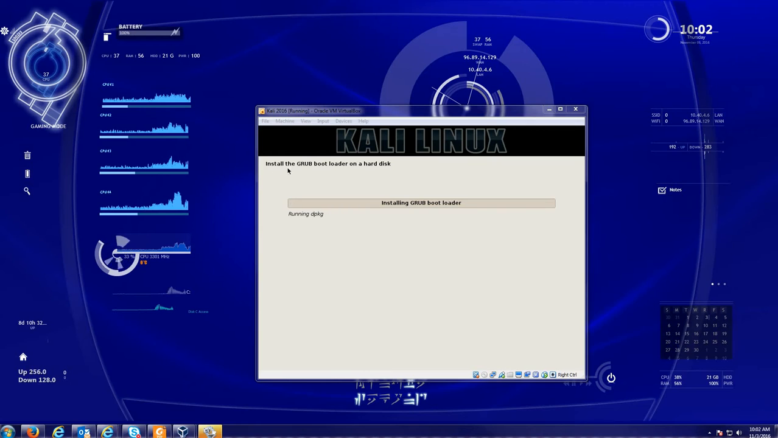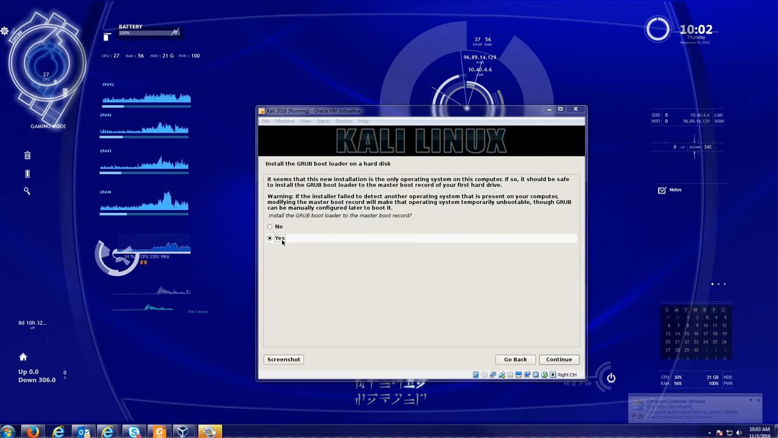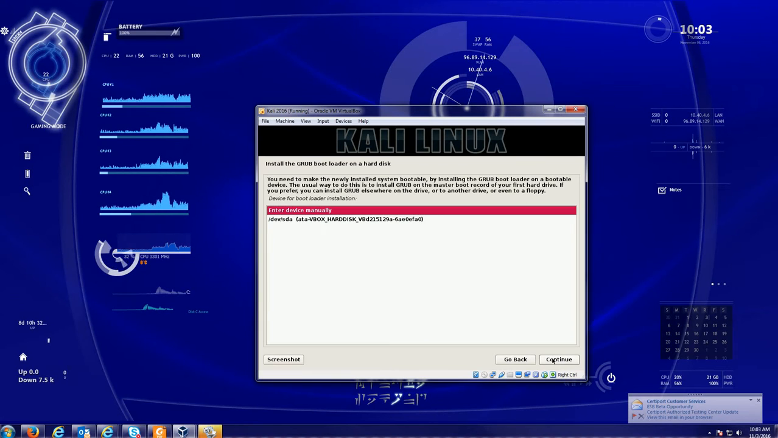And there we go. It's starting to install the Grub bootloader. And again, this may take a couple of minutes. There we go. Now you will get something here that says it seems that this is a new installation. The only OS on the machine should be safe to install the Grub bootloader. Well, this is going to be inside the virtual itself, so it's perfectly fine to install the Grub bootloader. So go ahead and tell it to continue.